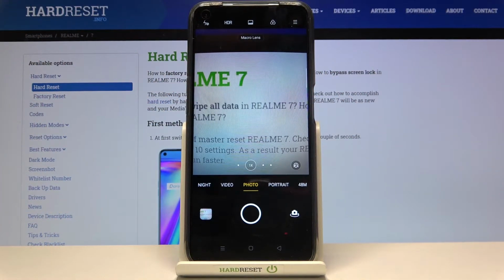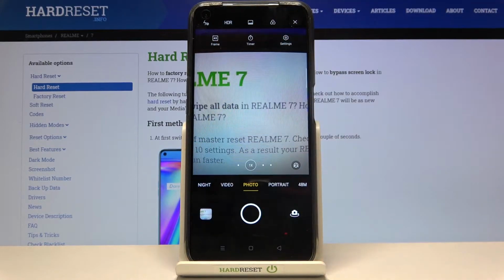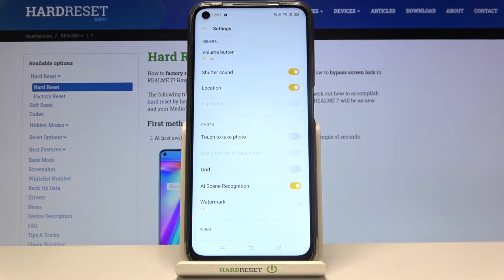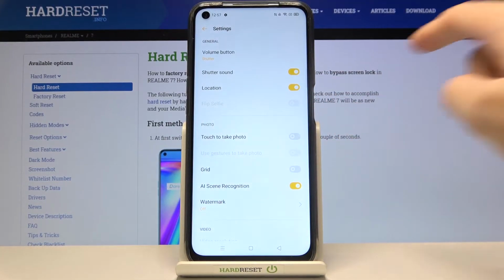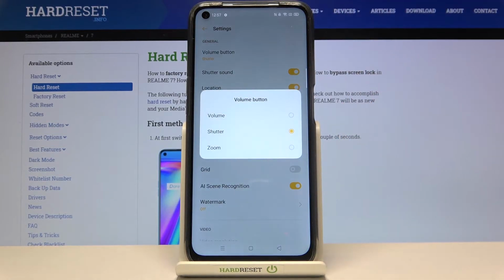To change its function, let's go to the right corner to this button. By tapping on this we get access to 3 other buttons we can manage. Now let's pick this one from the right so we can open the advanced camera settings. In the first place we have here volume button function, so when we tap on this we can change it.